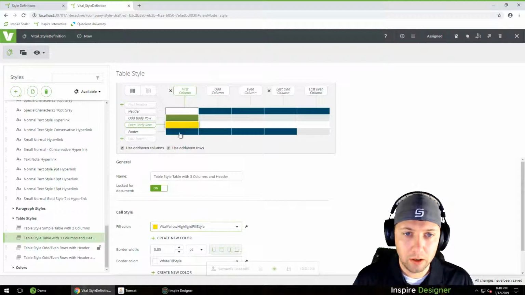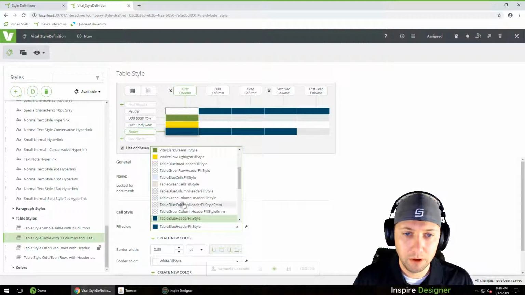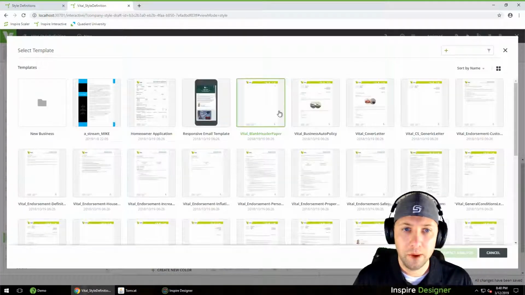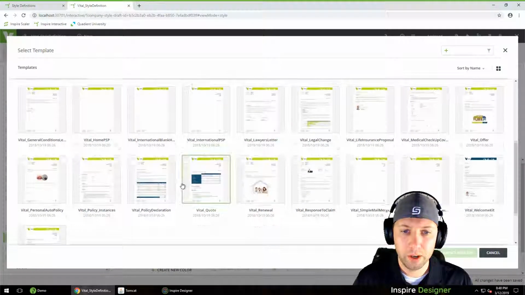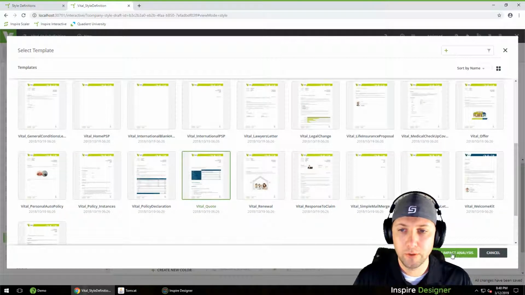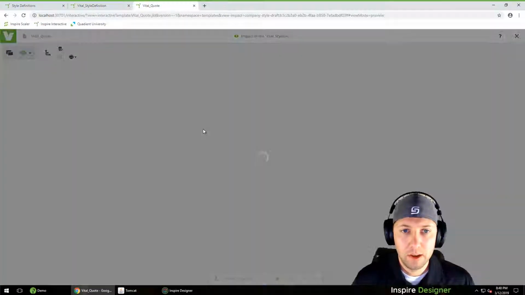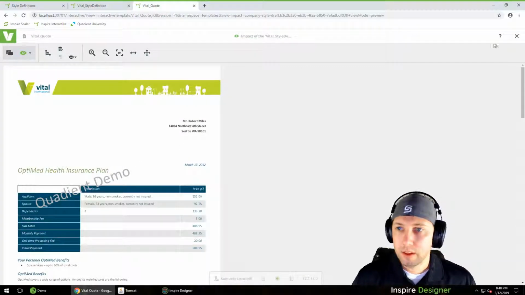Let's see, make it yellow, and then let's make our footer some other ugly color. Let's say blue. And we want to do what's called impact analysis. This is kind of like that draft view with blocks, but this is more styles. Okay, that's not the table.